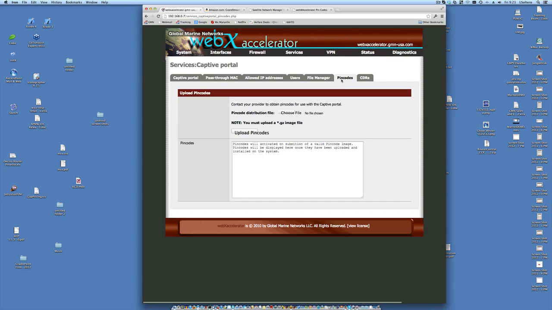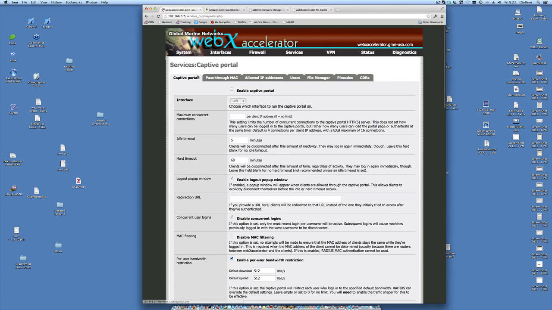Now, go ahead, one question today. In that case, if that pin code comes along with the bandwidth restriction, then under captive portal there is an option called per-user bandwidth restriction. What is that used for?